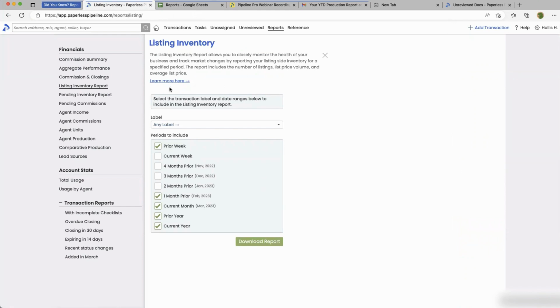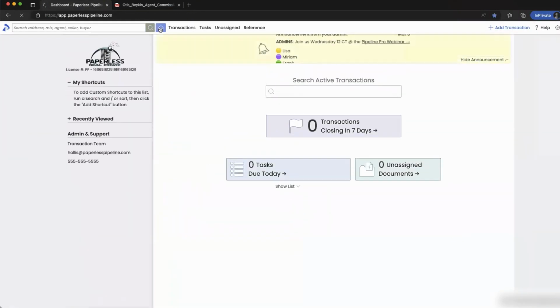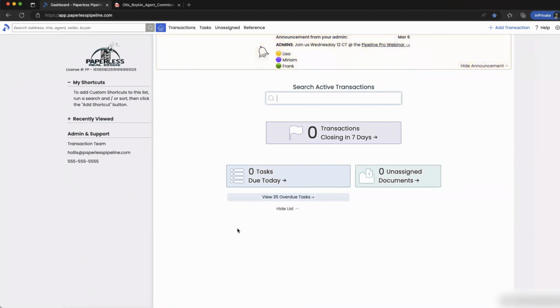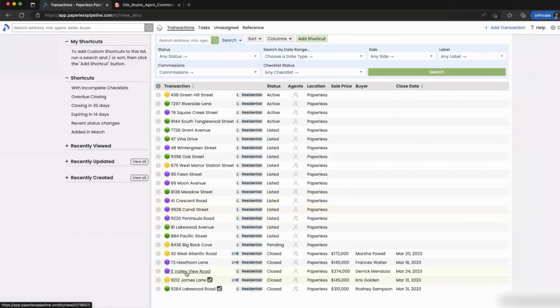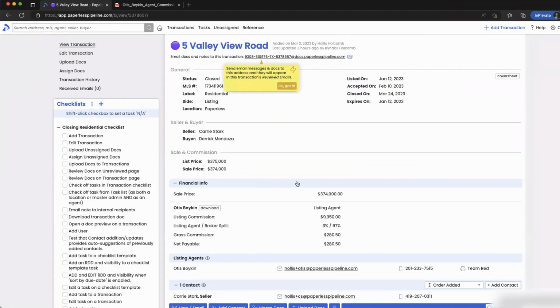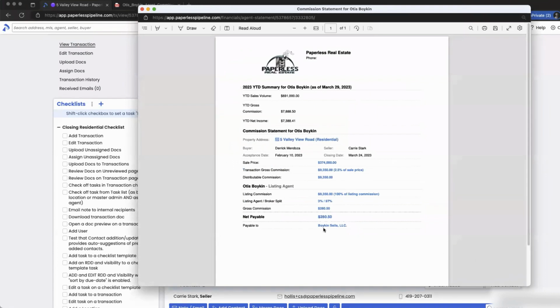And last but not least, for commission module customers, just a reminder that agents can run their own financial reports from within pipeline. So let's say I'm an agent inside of an agent's account now. There's a few different reporting options that agents have. On transactions, agents will always see their specific financial info for the transaction. They will not see others' financial info or the company level info, but they will be able to see their commission figures. They can also download a commission statement from the transaction. It includes their year-to-date figures and their figures for this specific transaction.